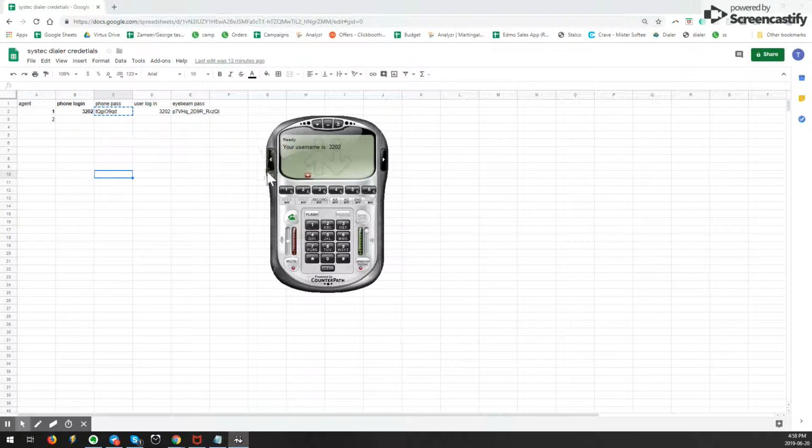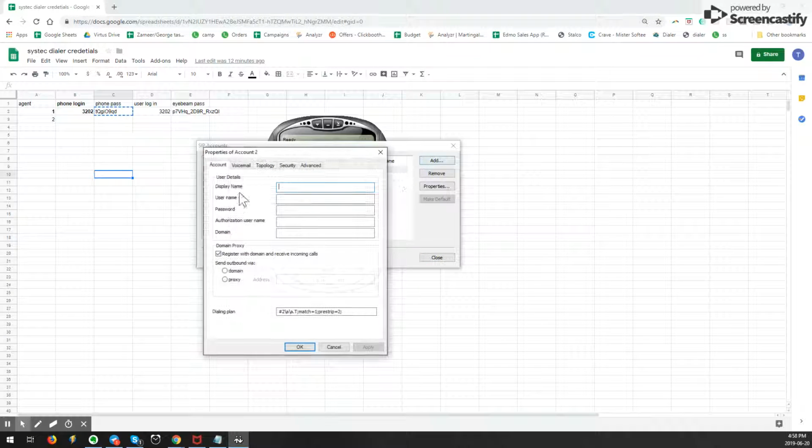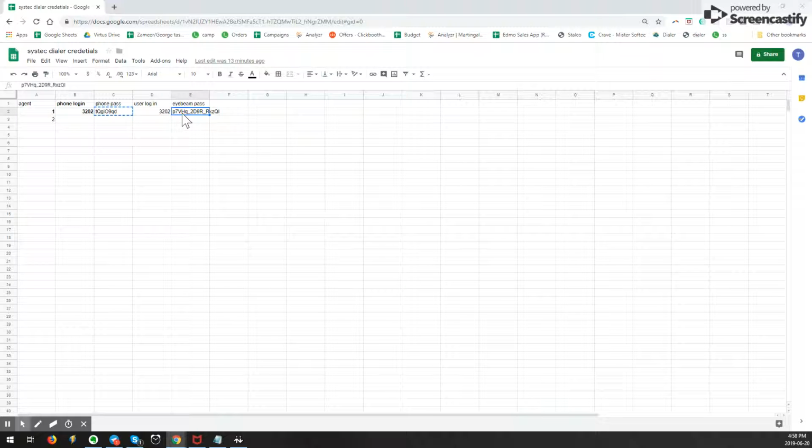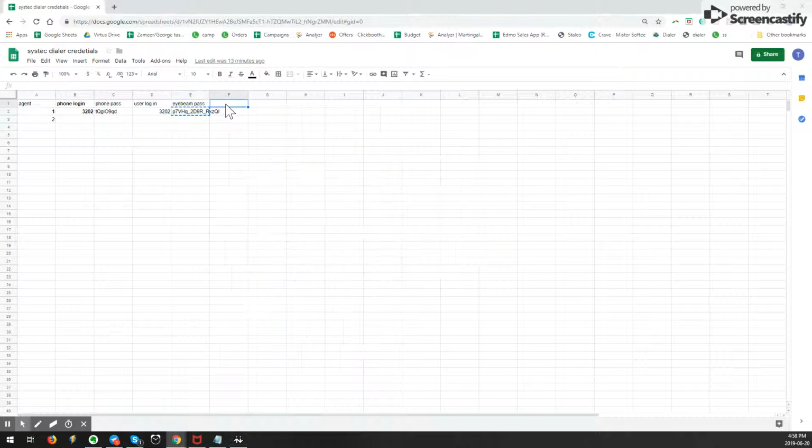So this is how iBeam should look when everything is functional. In order to enter the credentials, you'll click here, open up SIP account settings, and you'll have to click add, and everything will be blank here. And you're going to want to mirror these settings. This is the password that you'll be entering here. I'll enter the domain as well.